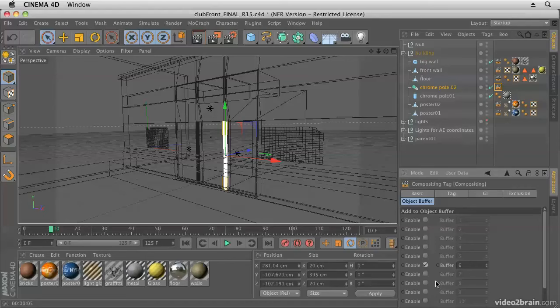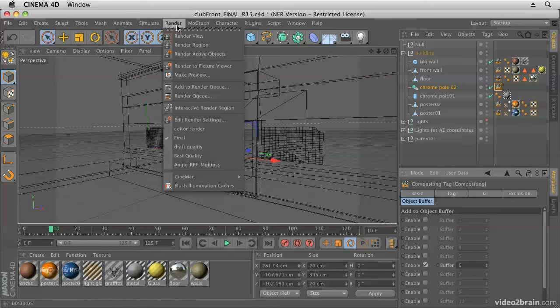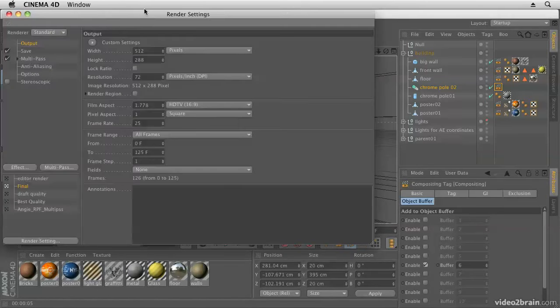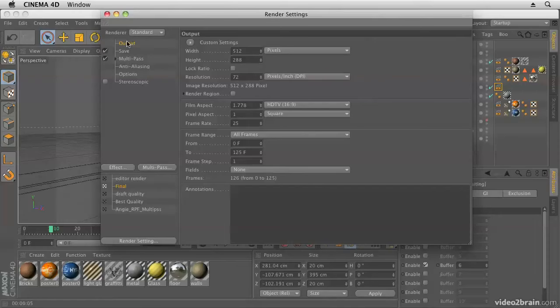Now this is if you want to use some of the 3D effects, so the 3D channel effects. You may not want to use them, and I'll show you the difference between using those and using the multiple passes from Cinema 4D when we get over to After Effects. But this is just if you want to take advantage of those effects. If you just want to do a simple multipass render and render out multiple passes, then you can just go straight to Render and Render Settings.